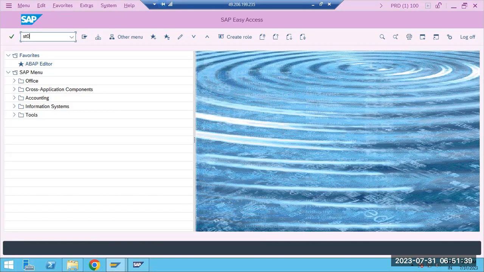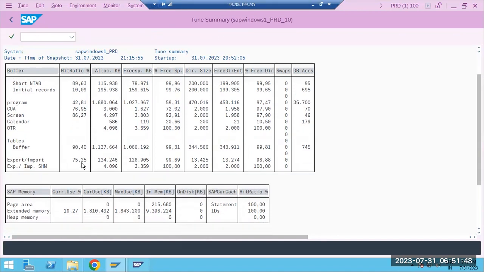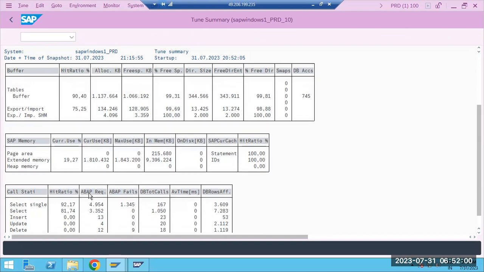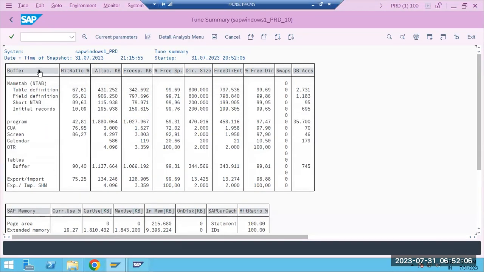ST02 is for the tune summary, buffers and everything. It's a tune summary, buffers related information. So buffer hit ratio, free space, all this information we can see here. What is happening here? What statement, select statement or insert statement or update statement at database level. What calls, everything, all the information we can see in ST01 here. Memory areas, separately I will explain more, SAP memory areas, right? We have the buffers concept on the SAP side.